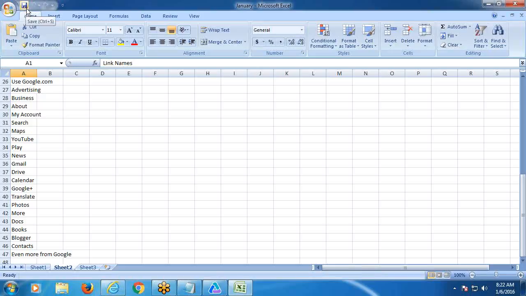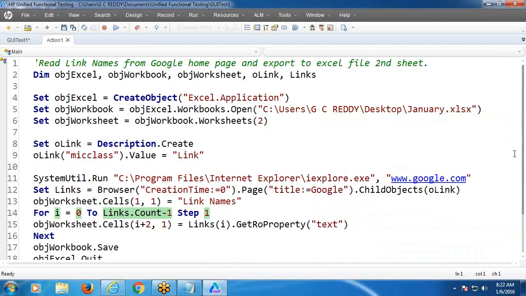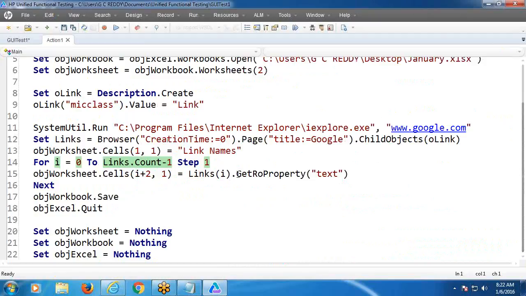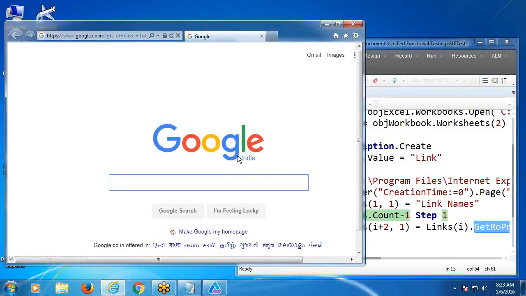Okay. And if we have to click the link names also? Click names one by one. Yes, you can click. Here links of I dot, instead of GetROProperty, use click method. But for every click, error handling is required. Suppose if you click the first link, it redirects to another page. Again base state is required, the same Google home page. That you need to set.